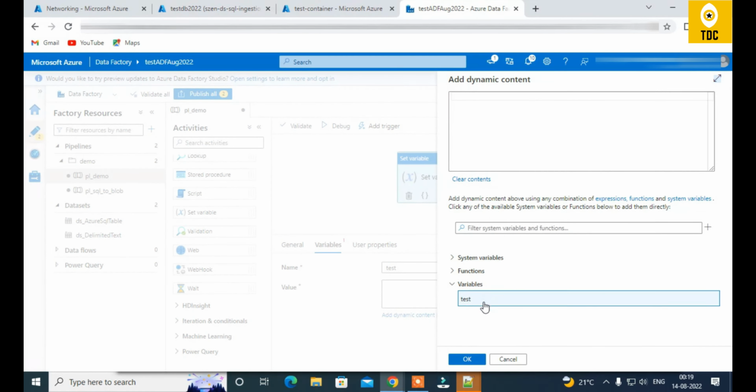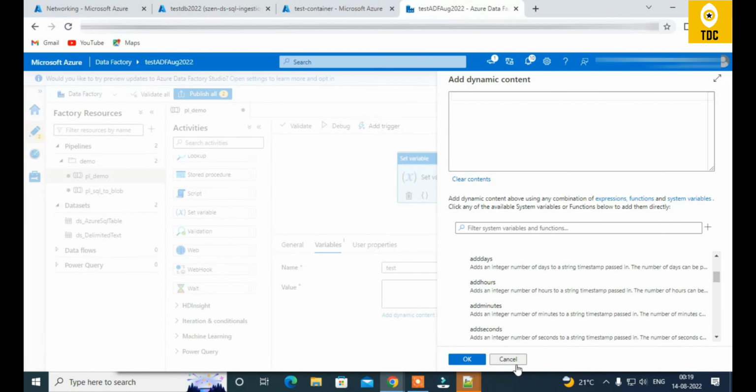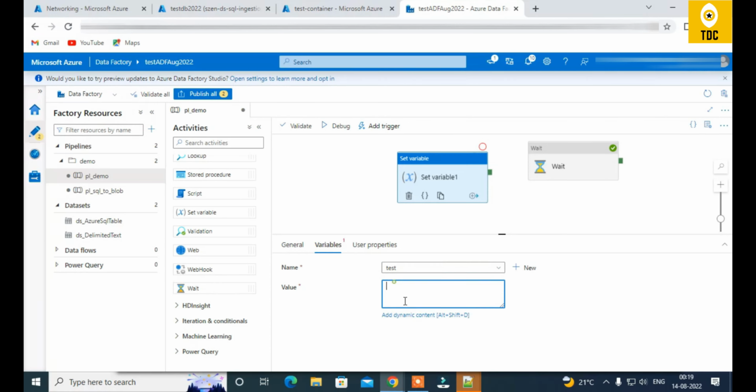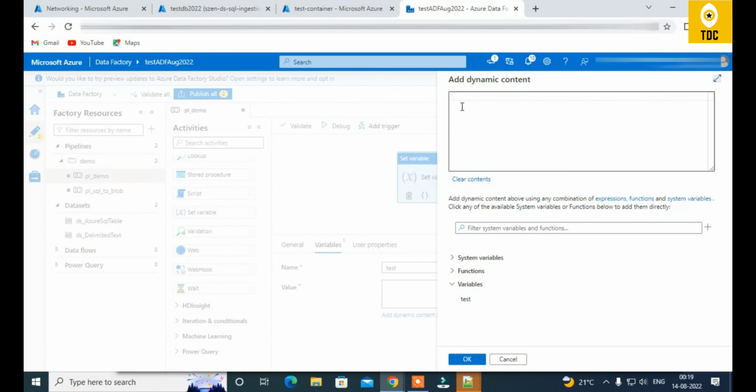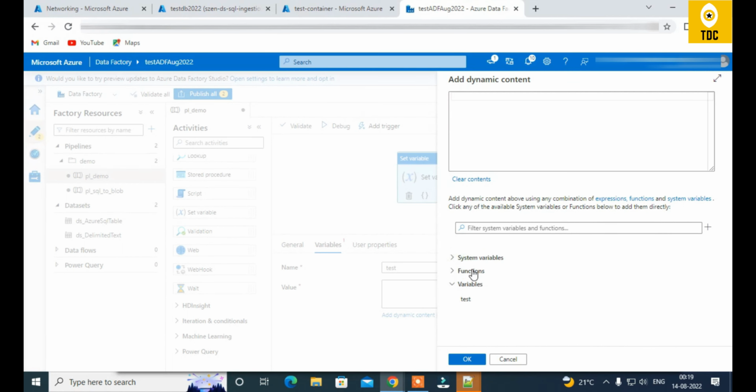I can call a system function, like the date function, so I can add the current date here. Or I can add something like 1 + 1. There are a lot of functions, as you can see here. You can use date functions, logical functions, math functions, and all those string functions.